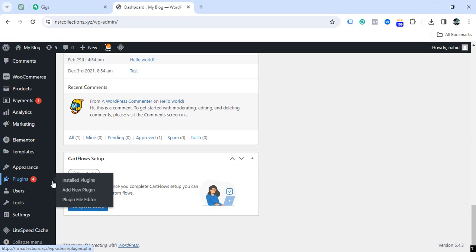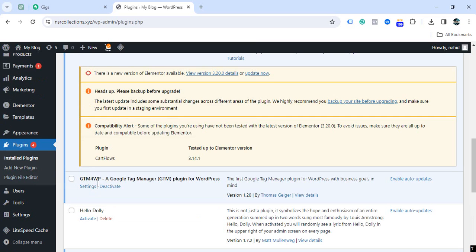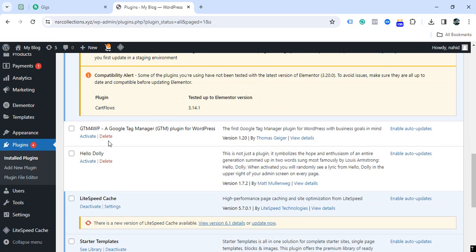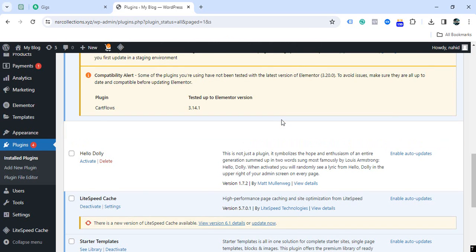Come to your plugin section. You can see the installed plugins. Click here. You can see I use this plugin, Google Tag Manager. You just deactivate this plugin. You can also delete this plugin. This is one way you can remove your Google Tag Manager from your website.